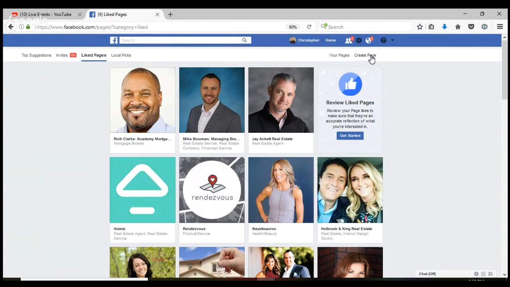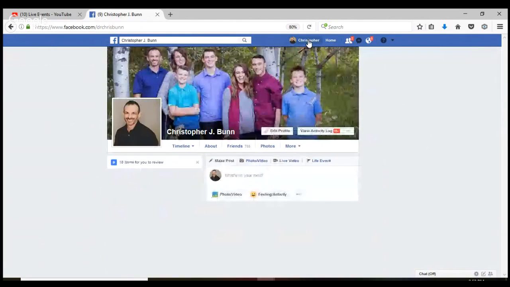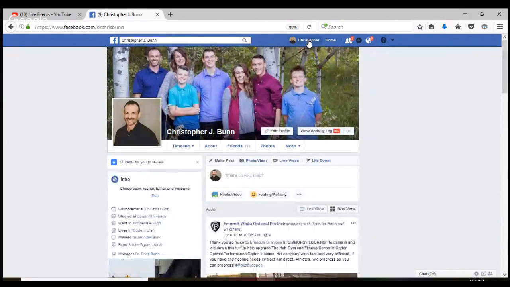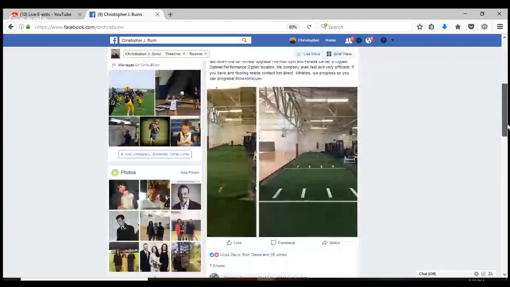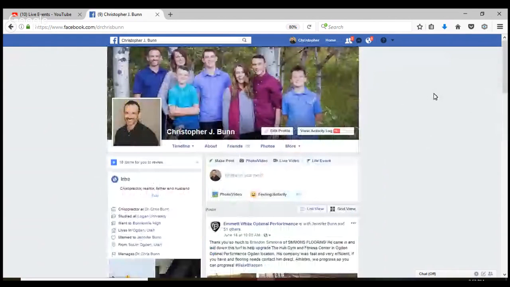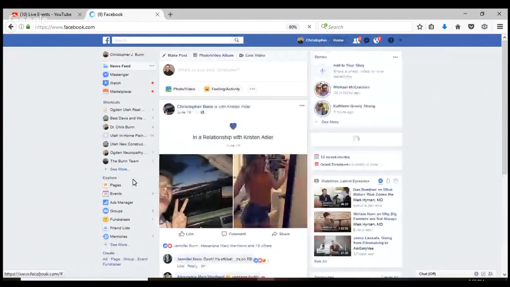Let's create a page. This is the first thing we have to do. So you'll want to have, let me go back here for a second. Okay, so this is your personal feed, right? So this is where you're going to put in all of your family information, what you do, and your updates about your personal life, those kinds of things. So we need to go to our home page and we've got to create a page.